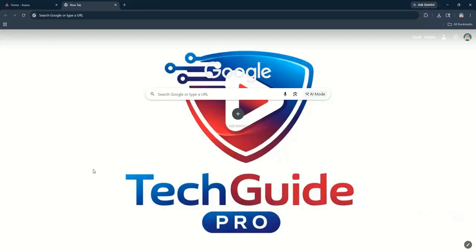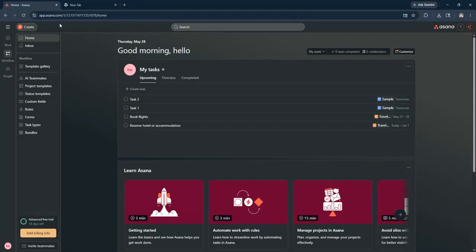First, open your web browser and go to asana.com. Once you're there, log into your account if you haven't already. To start a demonstration, you'll want to create a new project. Click on the plus sign next to the Projects section in your sidebar.